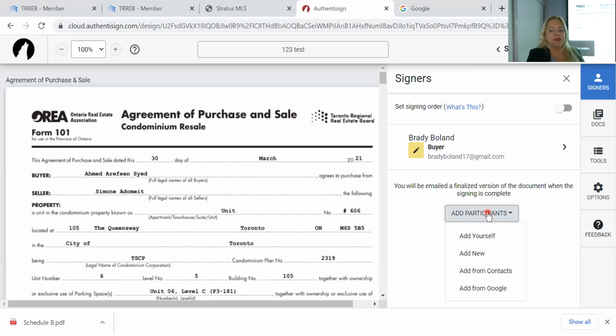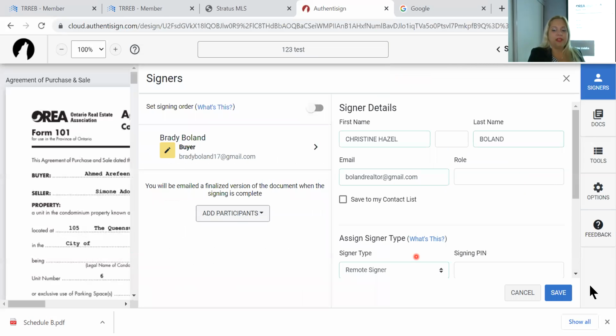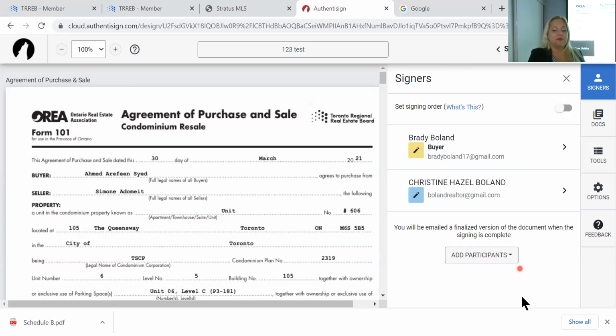And then you're going to go to add participants and add yourself. This is where you're going to make sure your profile is okay in your Authentisign, because it's going to auto add your information, right? And again, I'm going to click save here instead of select. Make sure it saves me.